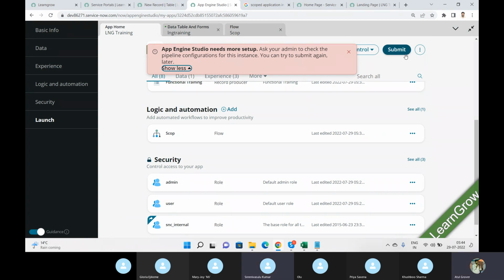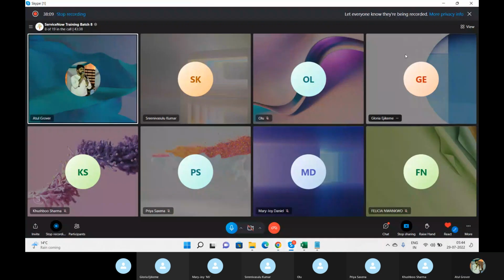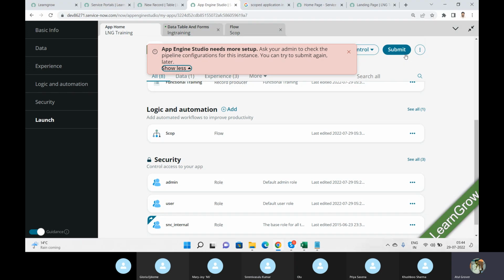Sorry, go ahead, Kumar. That's App Engine Studio in the scoped application, right? But why am I getting this error?